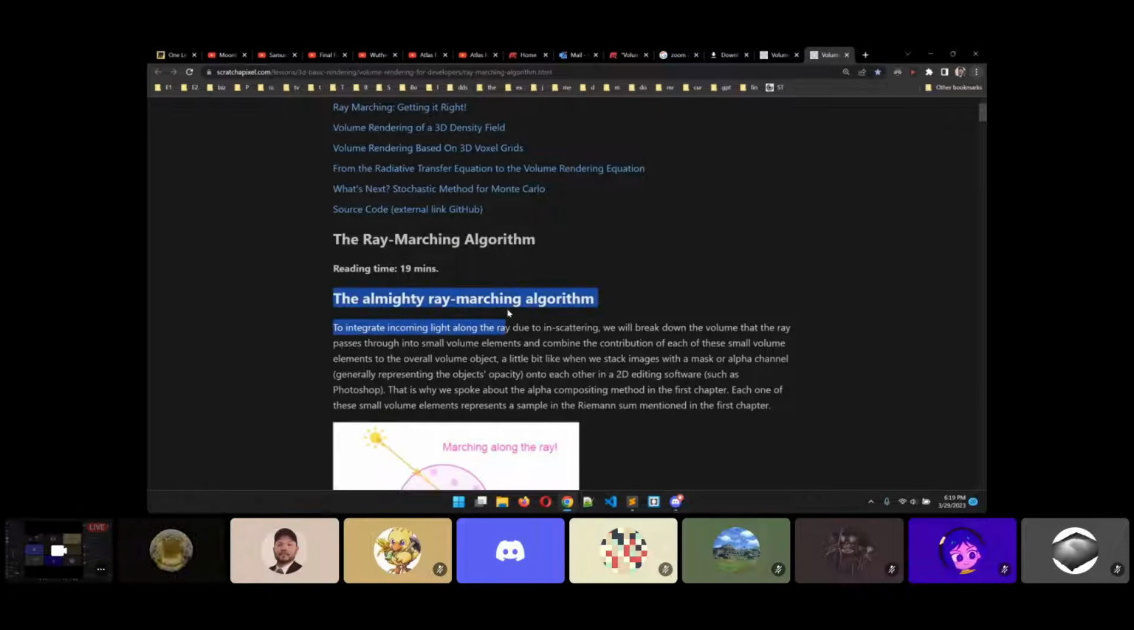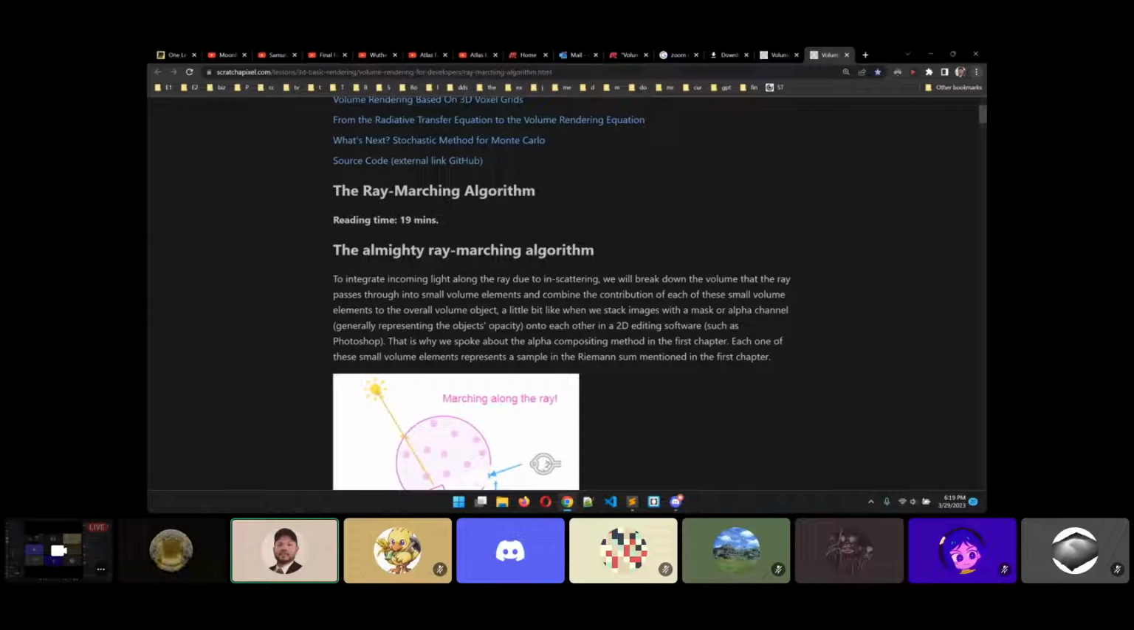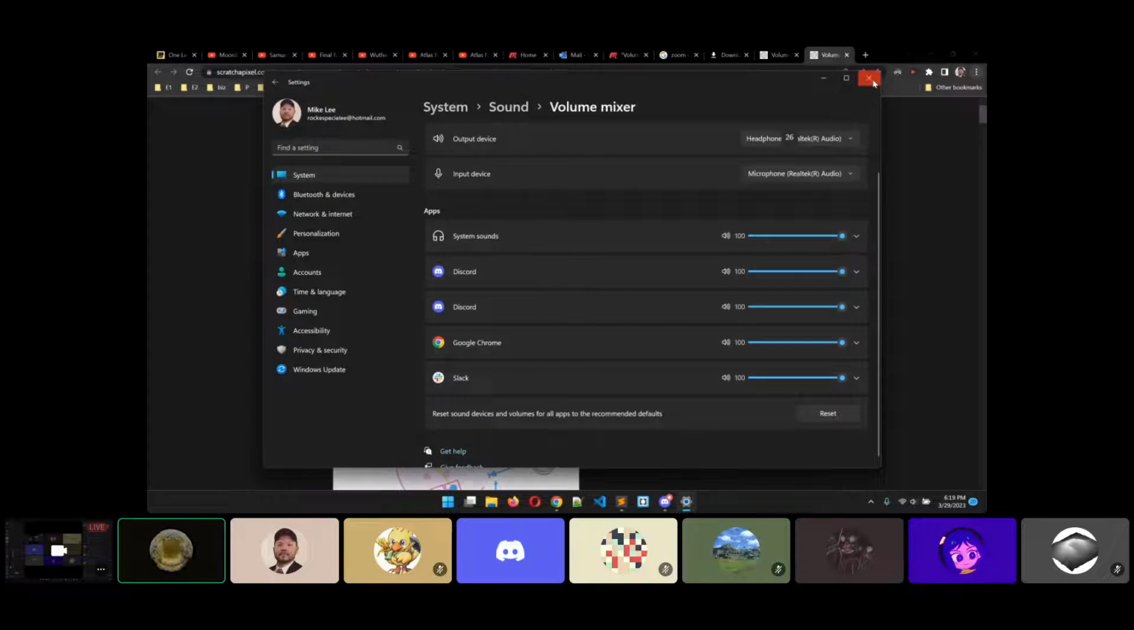The almighty ray marching order. 19 minutes, okay, we gotta double that. It's probably like an hour. Okay, to integrate increment light along the ray due to in-scattering, break down the volume. Mike is really quiet for me. I don't know about for you guys. I'm just kind of reading it to myself. Your mic volume is really low, I don't know if you can up that. Oh, okay. I've got it up on my computer here too.